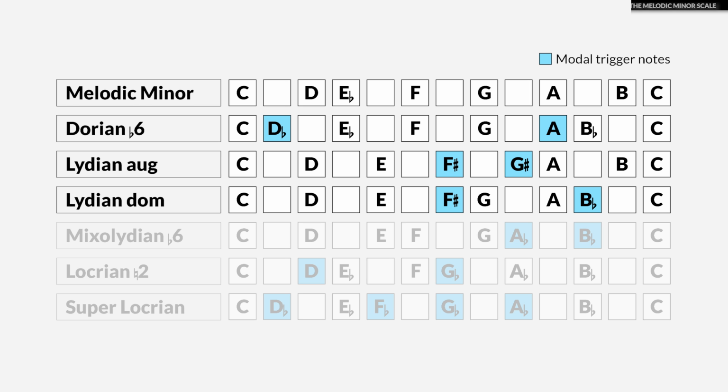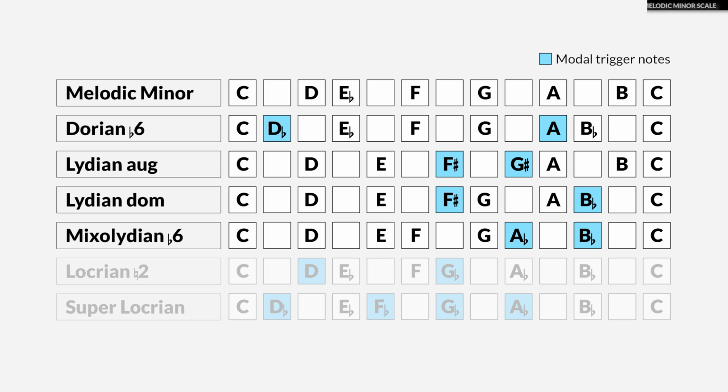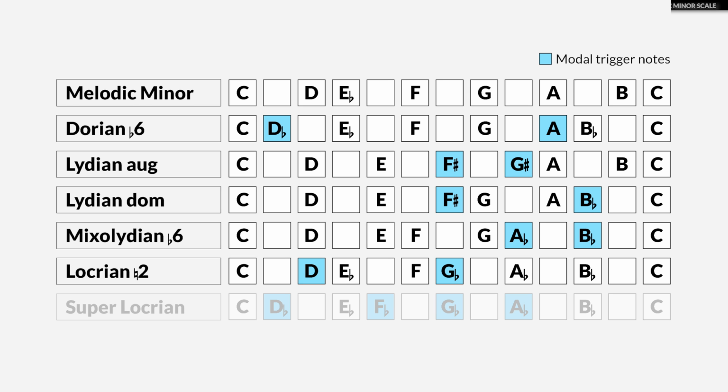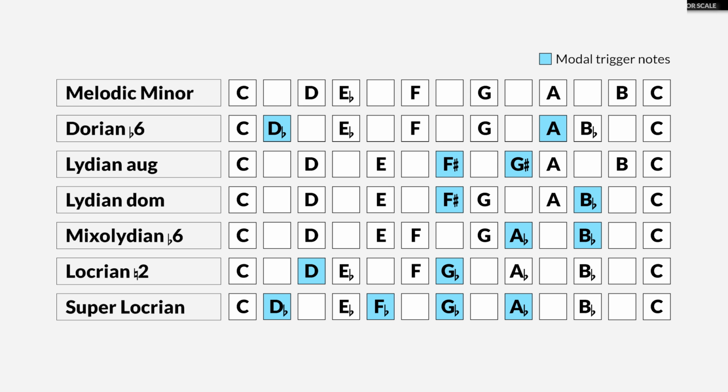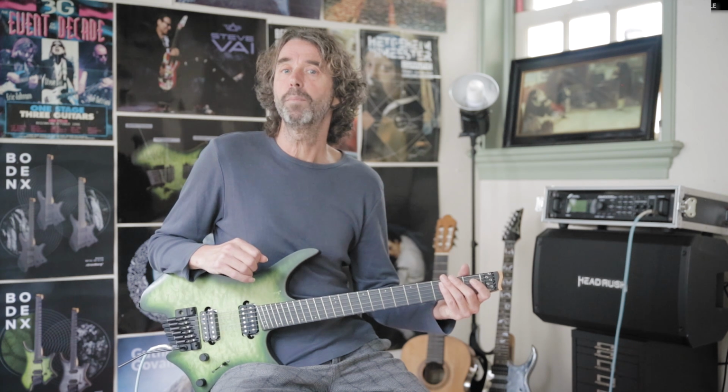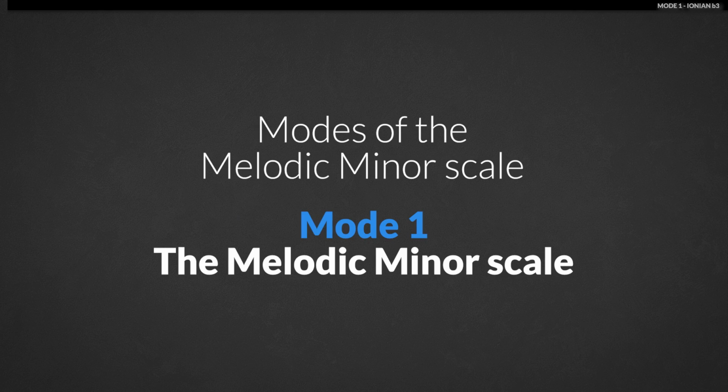And with the Lydian dominant mode. The Mixolydian flat 6 mode. The Locrian natural 2 mode. The super Locrian mode, or altered scale. Now this is a good way to compare all the modes of a particular scale. So let's look at the modes more in depth.